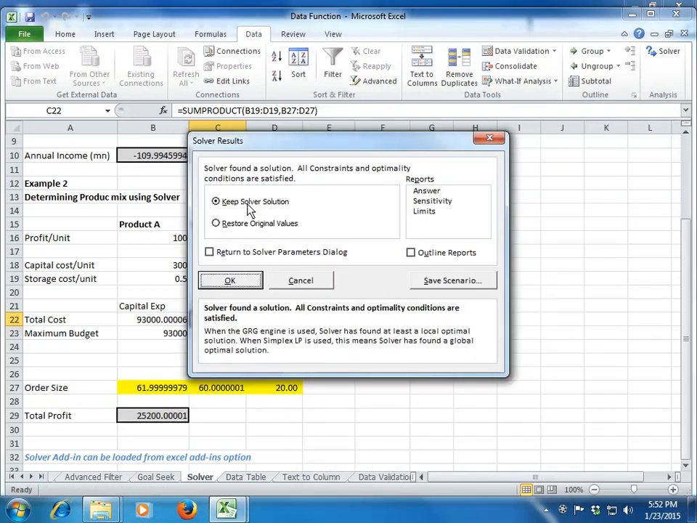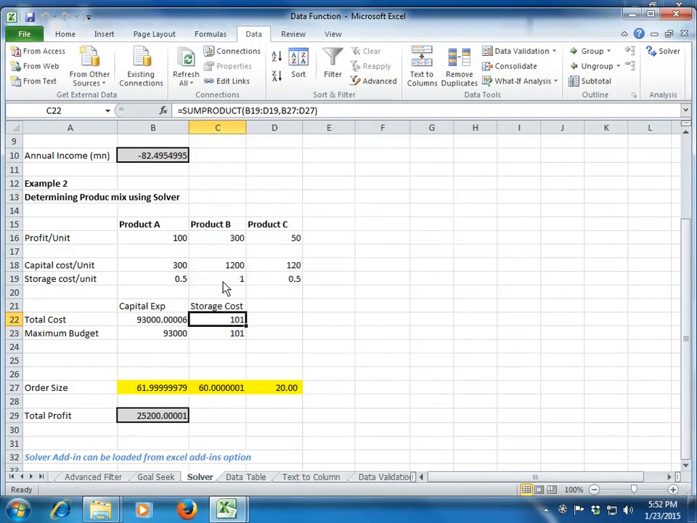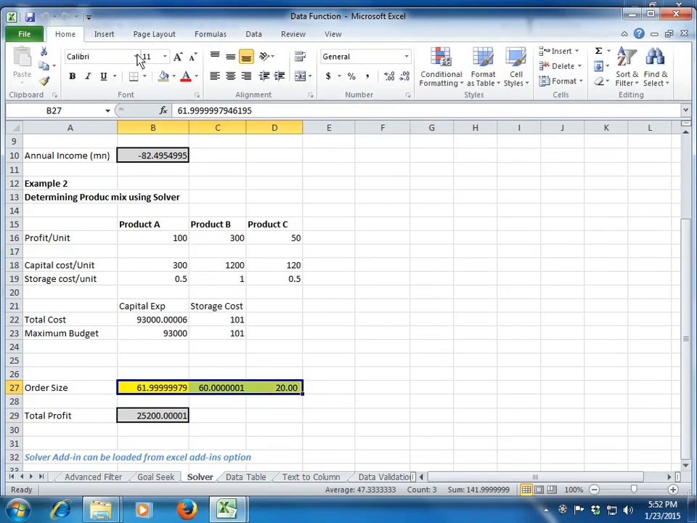Again Excel says that it has solved the problem for you. You want to retain the solution or restore back to the original value. I say keep solver solution and I press OK. So you see that my profit has increased. The number of units which I will sell for each of these has changed. So it will be 62. Let me just round it off rather than giving such a weird number.